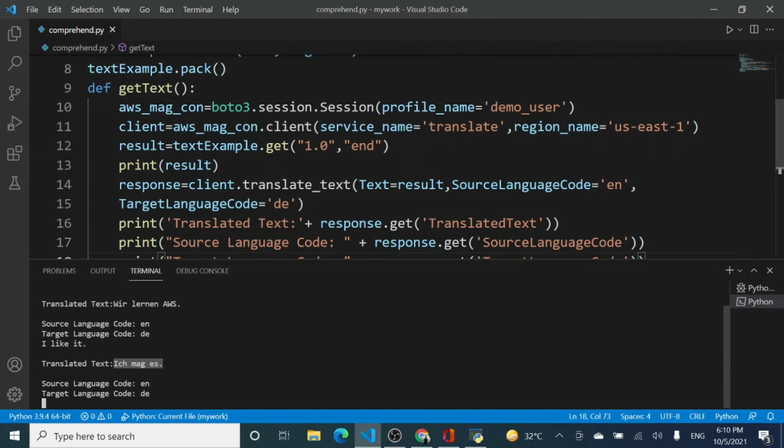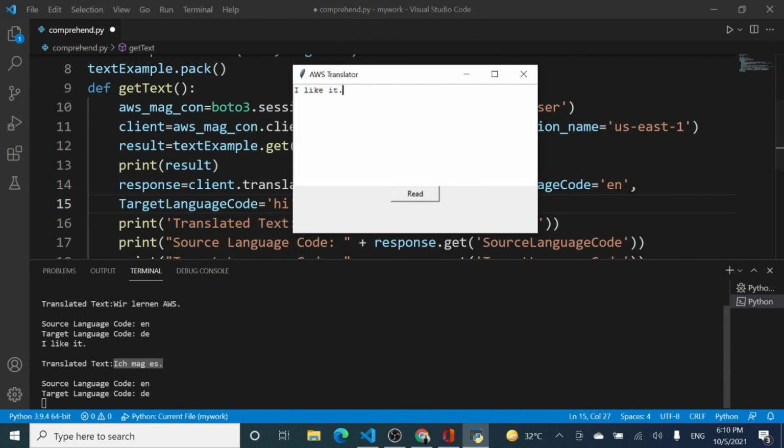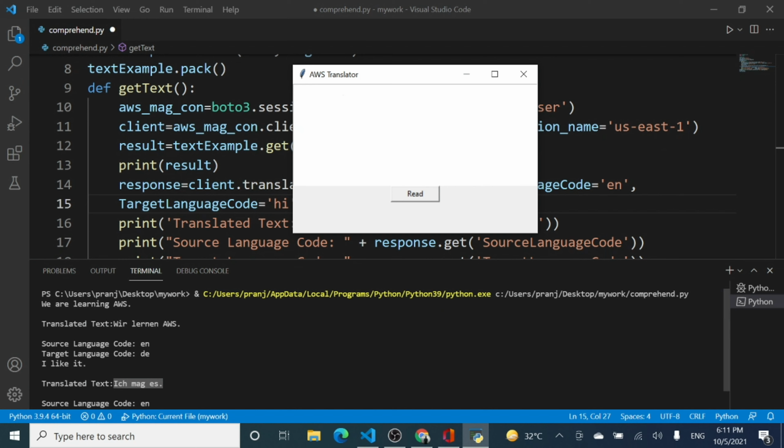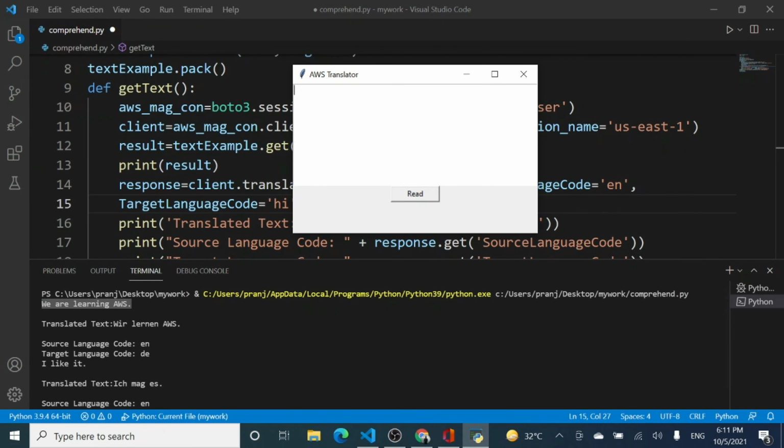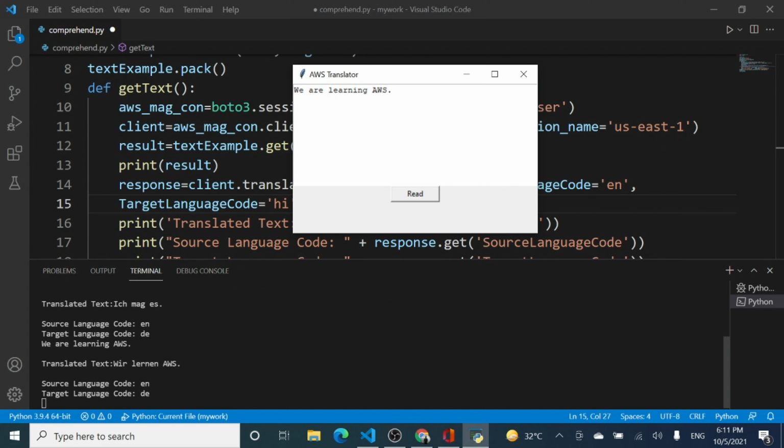Okay, so let us do something in Hindi. Let us see how it's actually working in Hindi. Let me just write something. Again, let me just copy it over here. We are learning AWS. Let us see how it gets converted into Hindi.